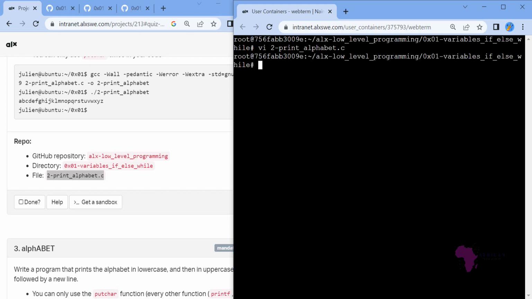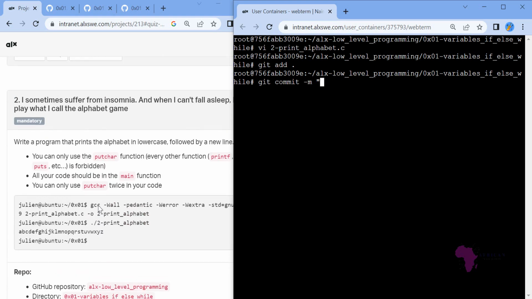So I quit like that, and then next is git add, and then git commit, and then the message is the git commit message.